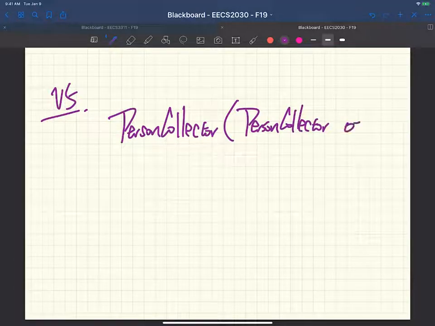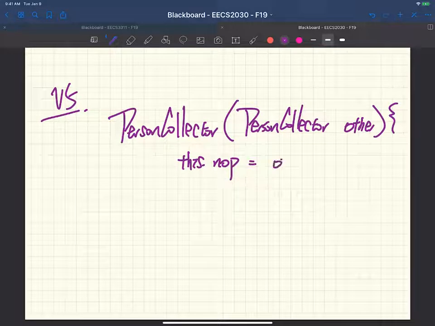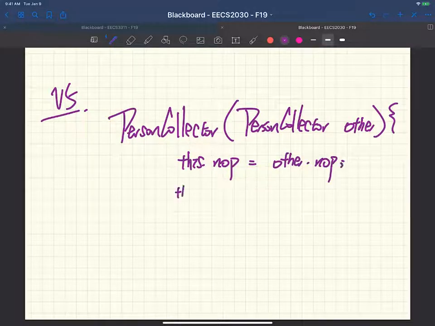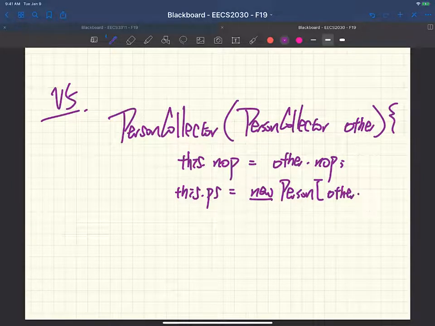Let's say other. I'm going to read it out completely. You would say this dot number of persons equals other dot number of persons, right? Also, you would say this dot persons array is assigned to a new Person array. The size should be other dot ps dot length, okay? Just don't leave empty space.